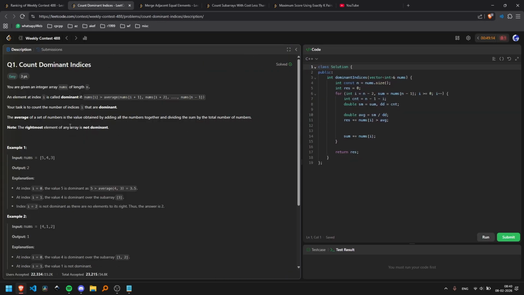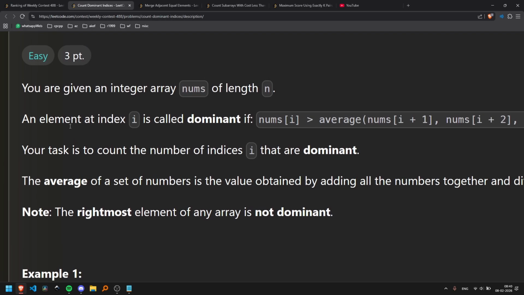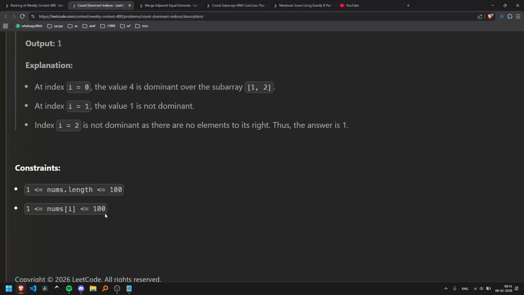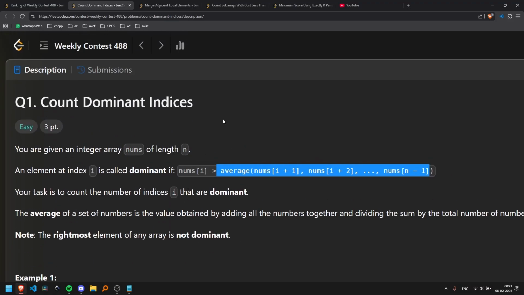So the first problem states that for an array nums of length n, we have to count the number of indices such that the element at index i is greater than the average of all the elements to its right. Since the size of the array is less than or equal to 100, we can go to every index and find the average of the elements to its right.